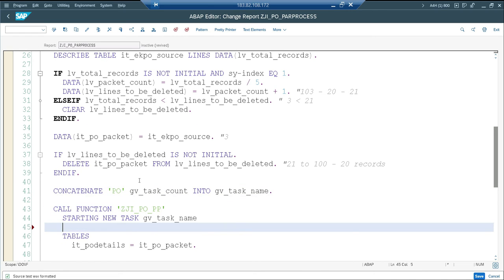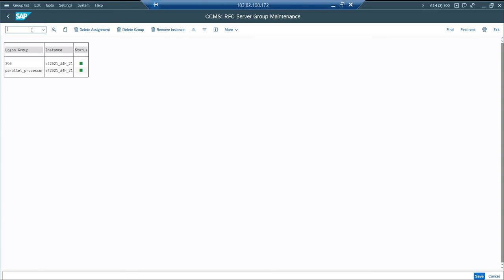And then the next one is I'm going to use the destination and group. I need the group name. So group name is available in the transaction called RZ12. Okay, so here you are able to see the logon group and the instance. Most of the instances are the same here, but this is the instance of the server and this is the parallel processor name of the group. Normally by default you will get some numbers like 360, 390, but that is not going to work. You have to create it.